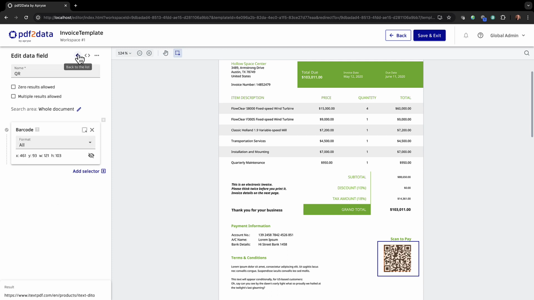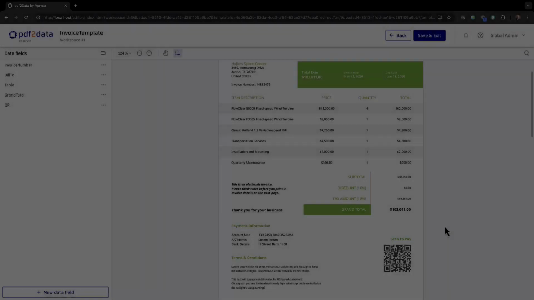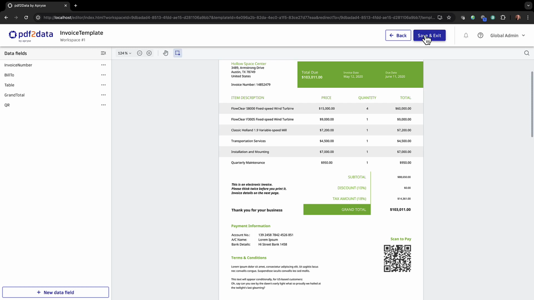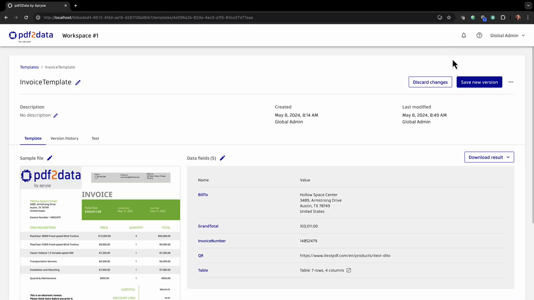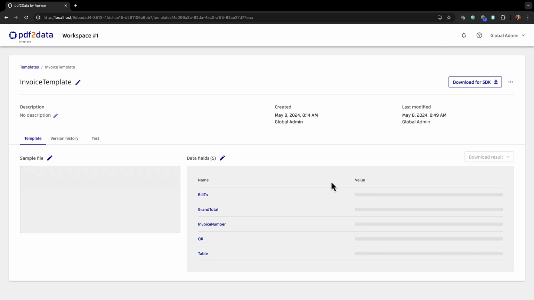Let's go ahead and start testing this. What I'm going to do here is save and exit the template editor. We're going to save this as a new version, and you always want to do this. We'll just call this version 1, because the template manager will keep track of your versions in case you'd like to use different ones. Go ahead and save this.